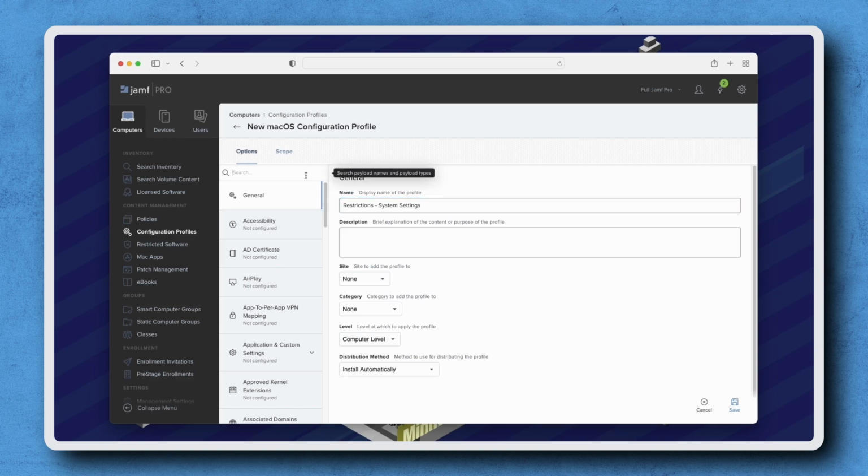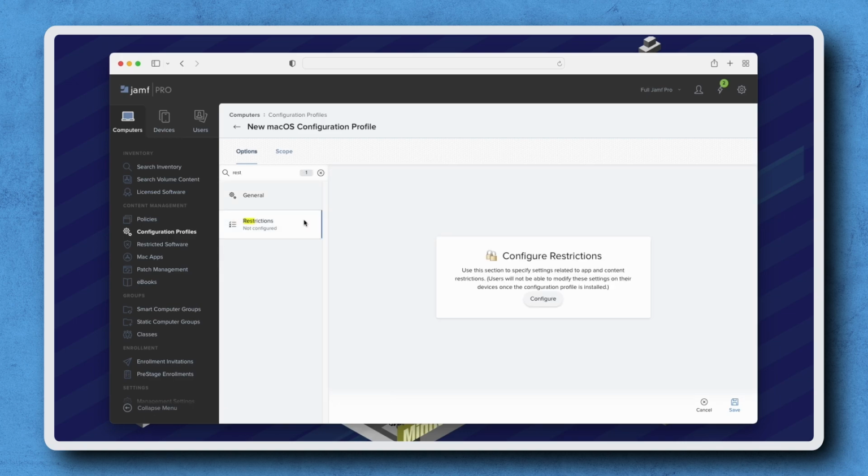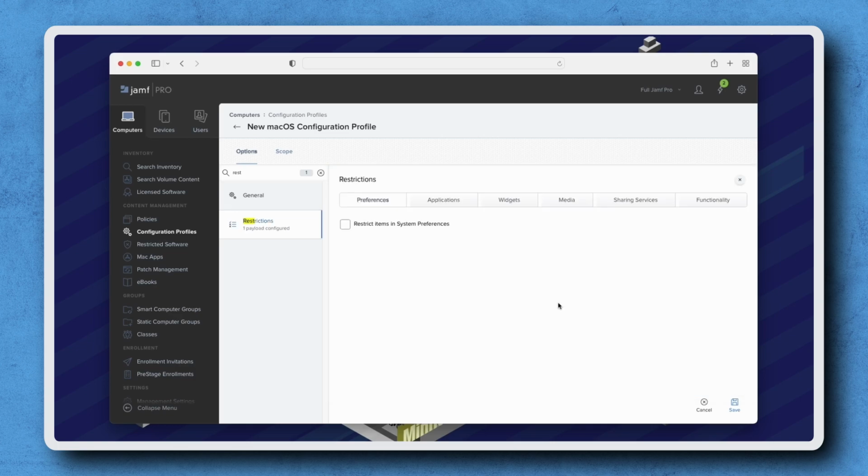Next, let's find the restrictions payload on the left and then click Configure. Under the Preferences tab, select Restrict Items in System Preferences. Here we have the option to choose whether or not we want the selected items to be enabled or disabled. This can be helpful if we only have a few items that we want to enable or disable. Because I'm only preventing access to one item, I'm going to choose Disable Selected Items. Next, let's select Apple ID Preference pane.